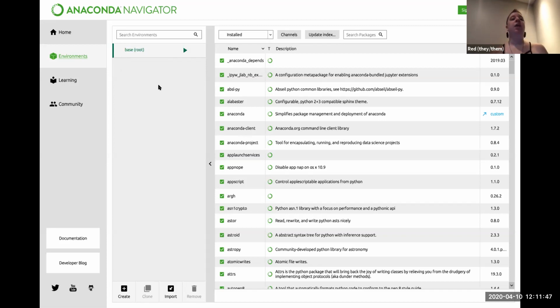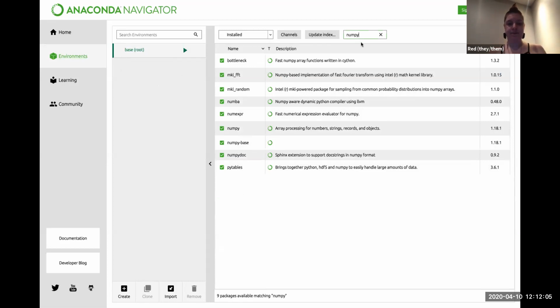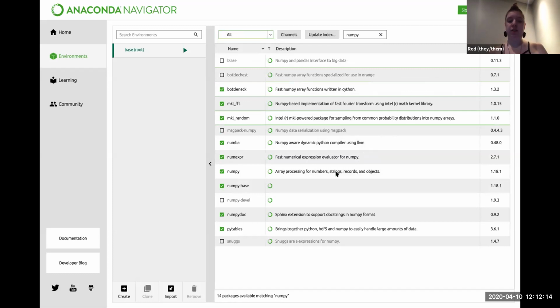If you specifically wanted specific packages for specific uses, you might create another environment. But we're going to search for Numpy. And you're going to look for not installed, or you're going to look at all. Now, for me, as you can see, I have Numpy installed because it's got this nice little green check mark by it. If you do not have Numpy installed, check the box next to it.